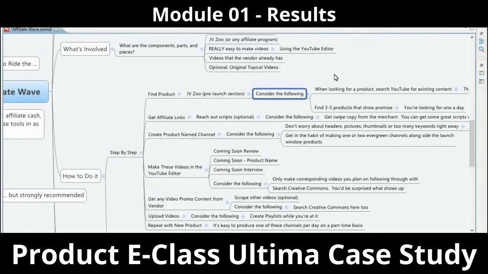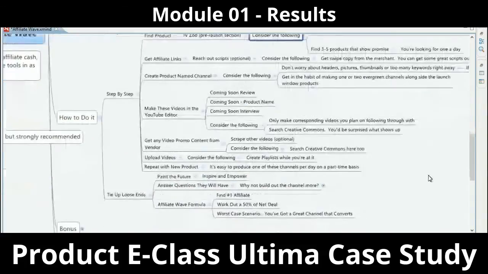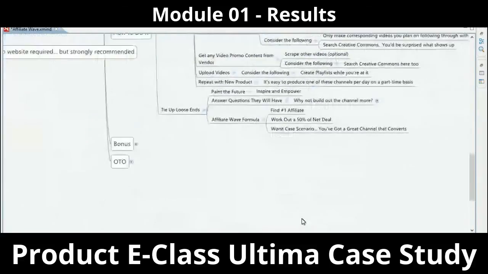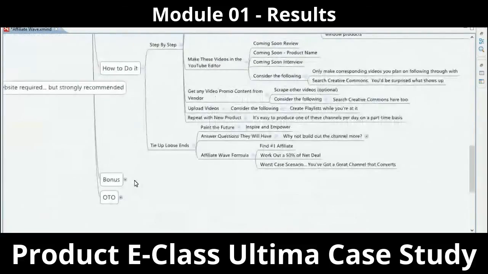Here's the step-by-step: find a product, go to JVZoo and check out the pre-launch section. But while you're doing that, search for content that's already on YouTube and so on. See what I'm saying, folks? You want to have step-by-step, but if you add consider the following, it makes people go, oh, wow. I believe that gives a lot of the real aha moments. And again, we're talking about selling the person on the content to keep going through the content. My mom was an English teacher for 20 years. She said the reason a writer writes the first word is so that the reader will read the second word. So there it is, folks.